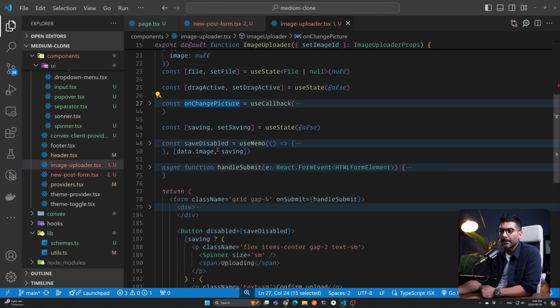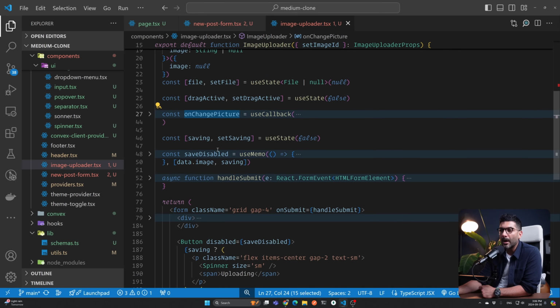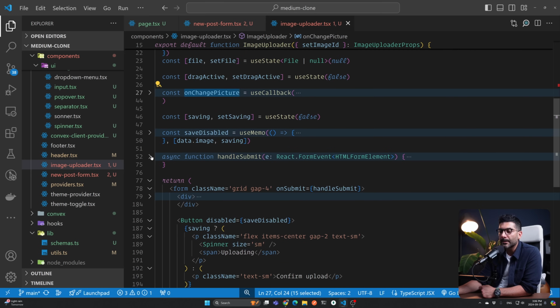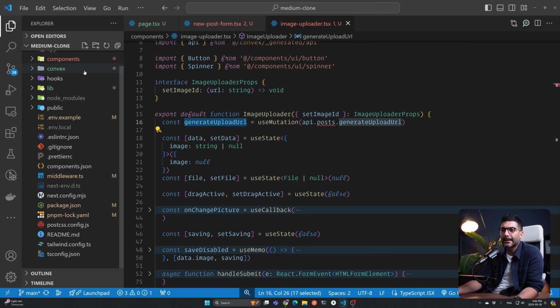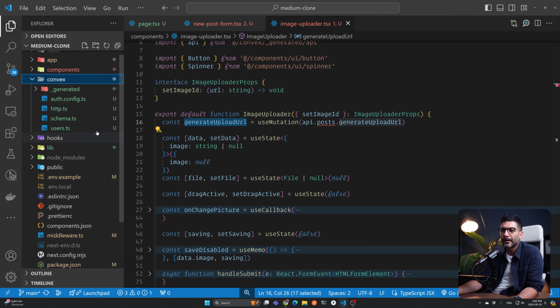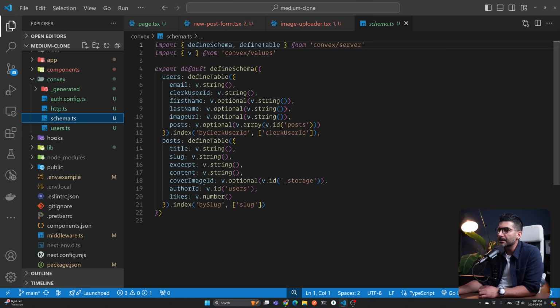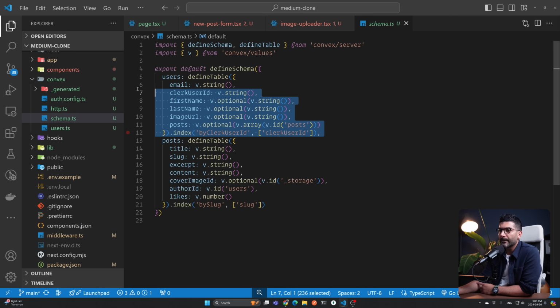Okay, so that's that. Now, while we're here, let's actually talk about this use mutation hook and generating this upload URL. So let me go back to our Convex folder. Inside of our schemas, when we started defining our user schema, we actually defined the post schema as well. So let's talk about that too.